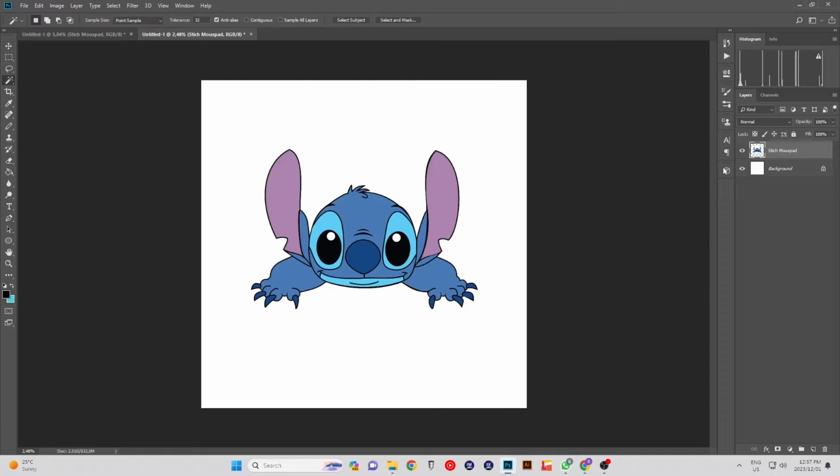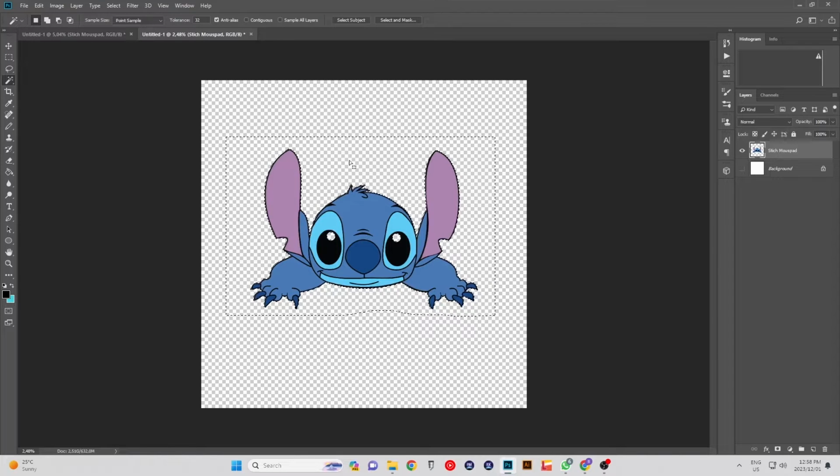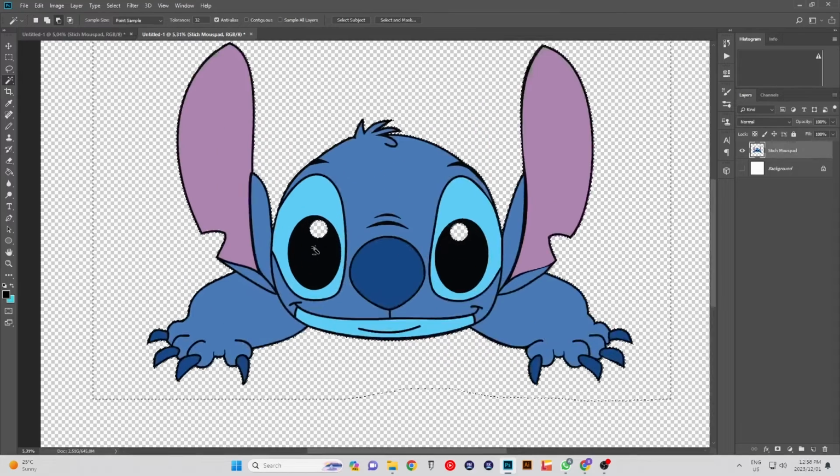Then we want to remove the background. So what we're going to do is hide the initial layer page to show where our artwork sits. And we're going to select the white with our magic wand tool. We're going to delete all the white.